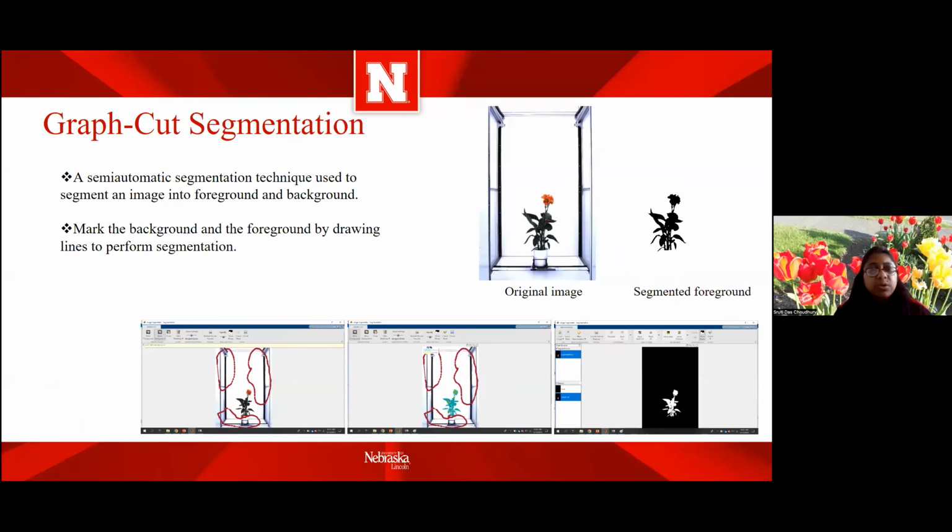Right? So graph cut segmentation: mark the background and the foreground by drawing lines or polygons to perform this segmentation. So this is the result that I just demonstrated. We got it from the graph cut, and it's very easy and intuitive using the MATLAB Segmenter app.